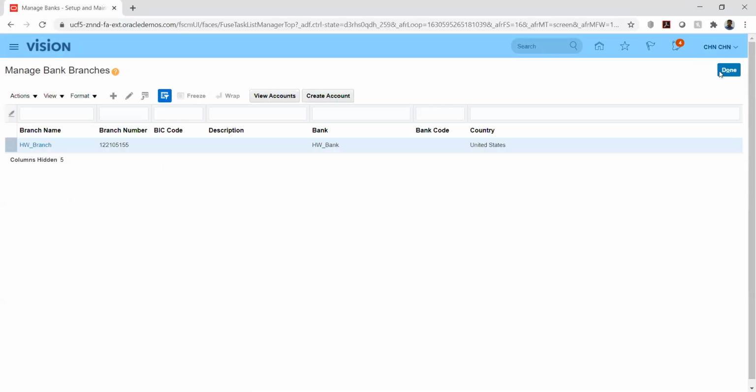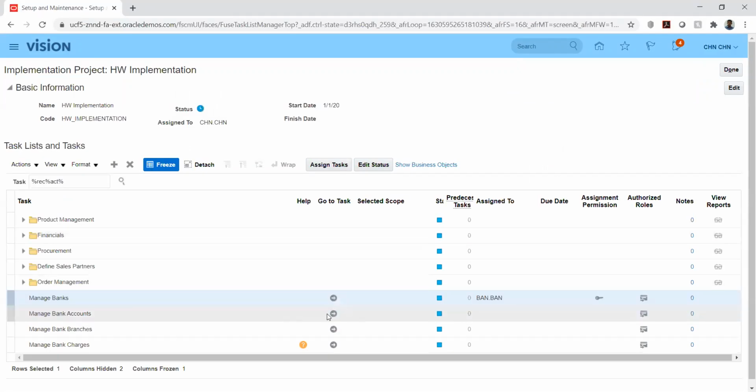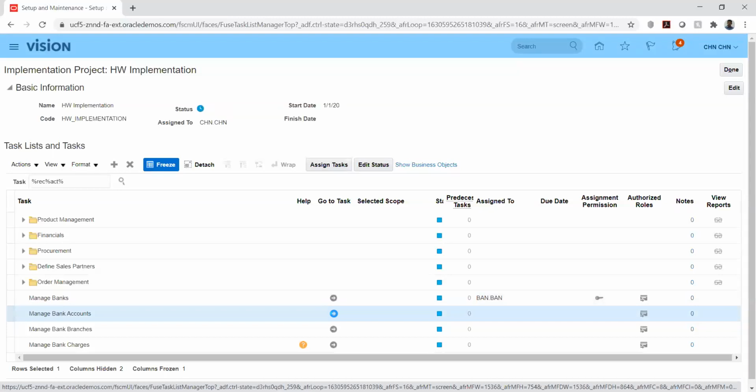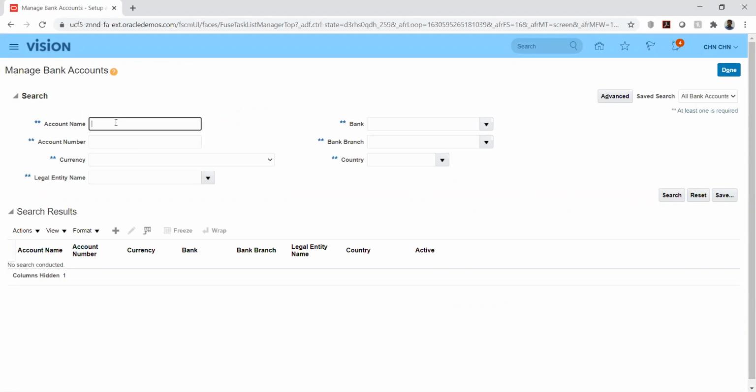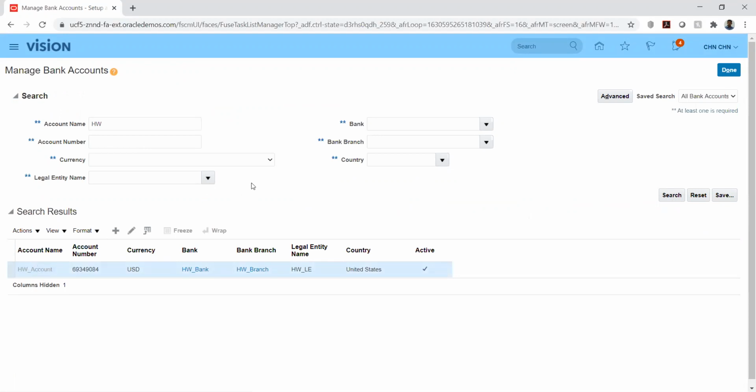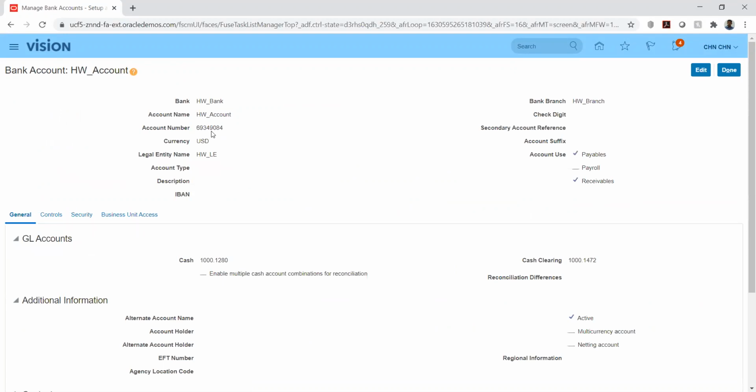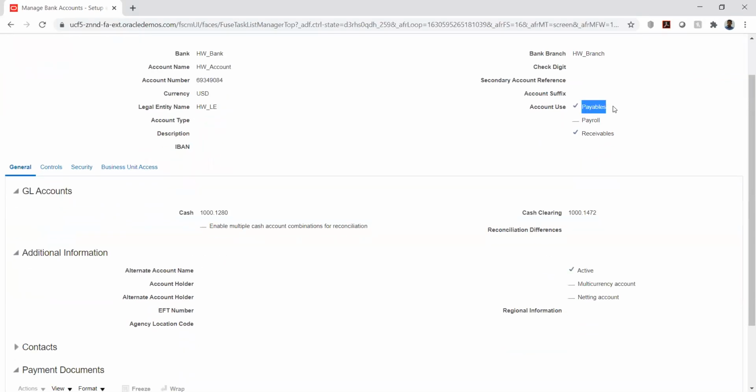And then we have the accounts. We go to manage bank accounts. Okay. So we have selected the bank and we have given the account name and the account number. So all are just dummy, but still for understanding purposes, we have given this, and we have given access to a particular LE. And here if you see, we have enabled it for payables and receivables. So this is one kind of application level access.